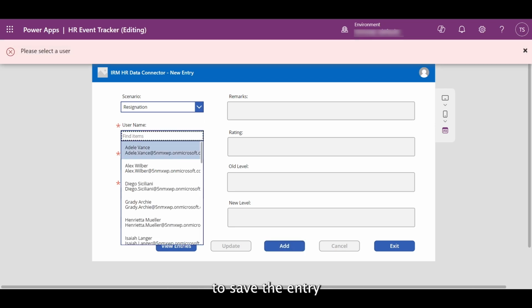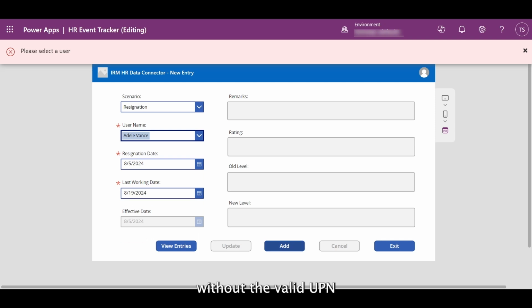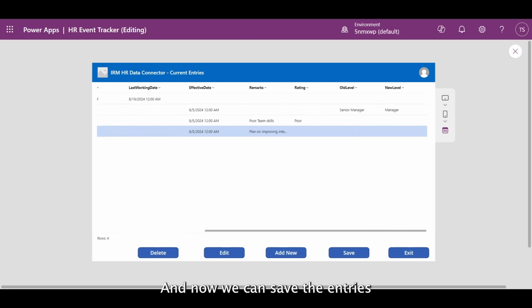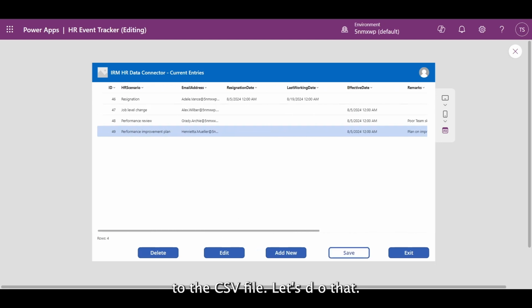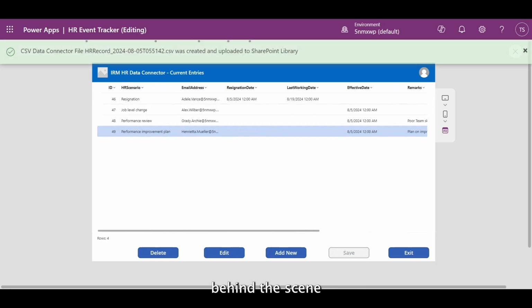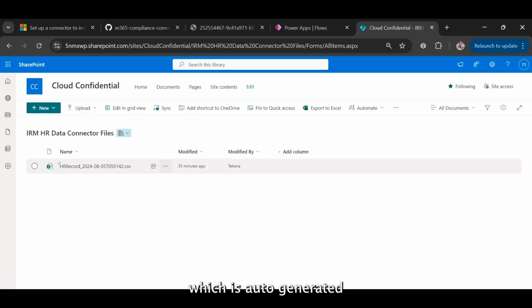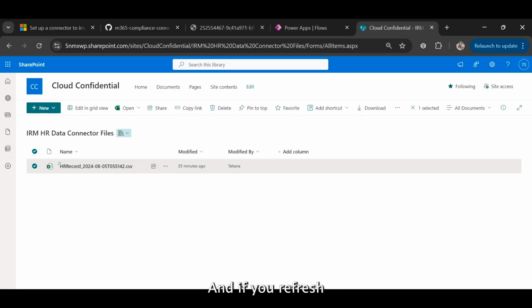When the user tries to save the entry without the valid UPN name, the application is going to give an error message. And now we can save the entries to the CSV file. Let's do that. So the file is created behind the scenes, and the user is giving the file name, which is auto-generated based on a timestamp. And if you refresh the library, here it is.